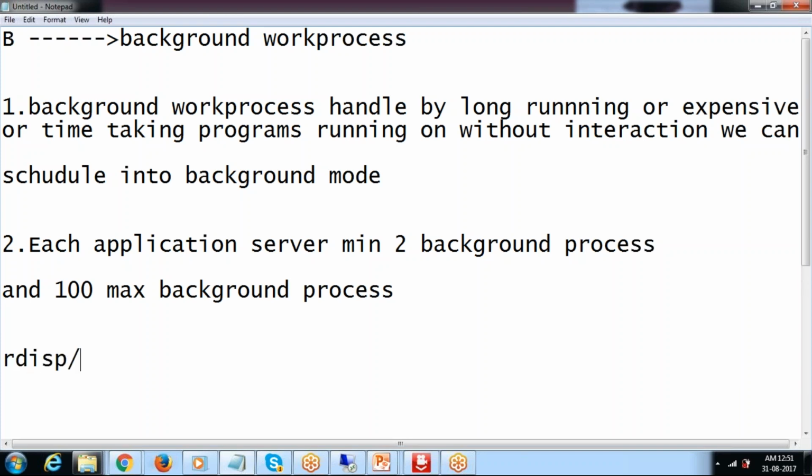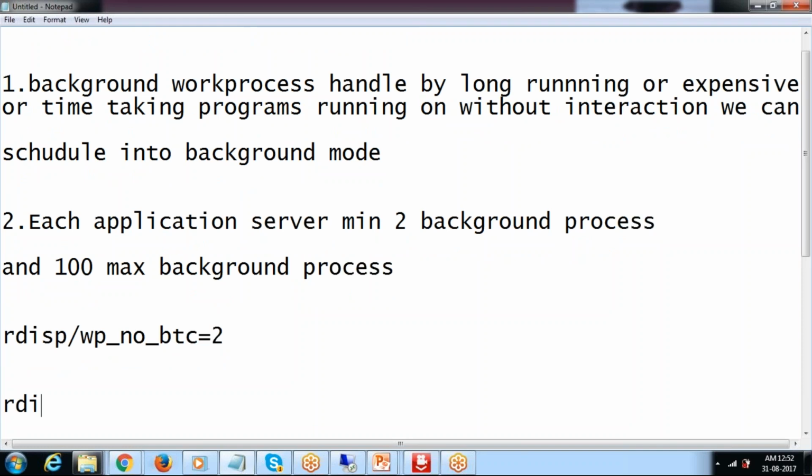You use the parameter concept. What is the parameter here? rdisp/wp_no_btc, only the last name is changed. BTC stands for background job technical name. Maximum 100, again the same parameter: rdisp/wp_no_btc equal to 100.